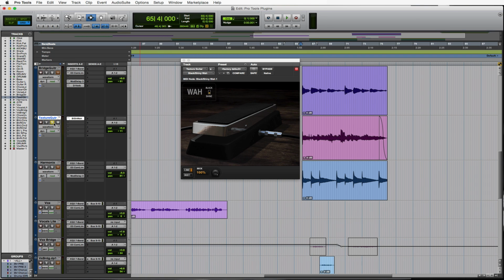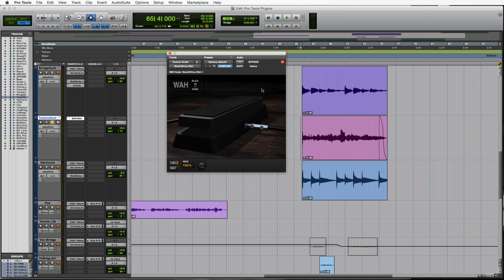First off, I'm just going to solo it out. I'm going to put it on the black wah because I don't want too much brightness from it. I want this to be a little more of a texture. So you just click right up there next to wah. And I'm going to fool around with it a little bit and then print it.